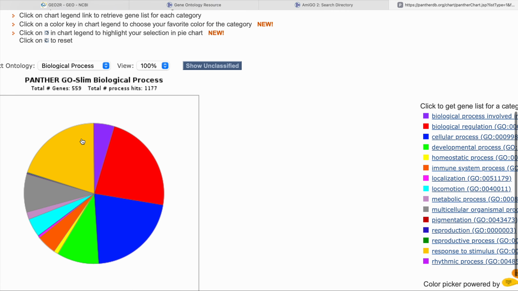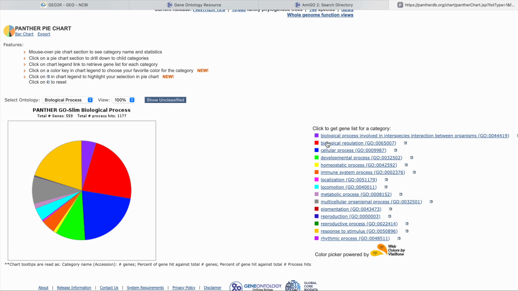Here you can see we are getting many more hits from the same number of genes. Of course the number of genes is not going to change, and we are getting so many total process hits. Why? As I have already told, a single gene might be involved in two or three processes or more than that. Or they are part of multiple categories. One gene can be a part of multiple categories, involved in multiple functions or multiple biological processes. That is why.